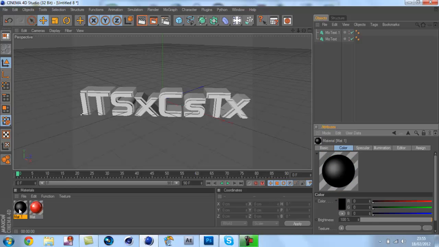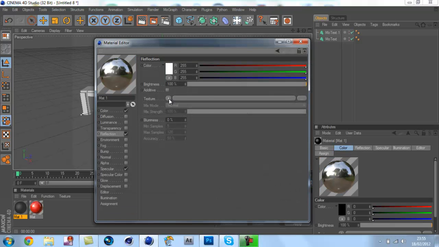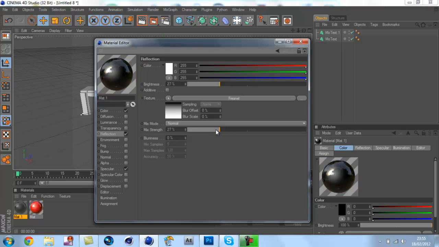And then we double click the black material, and then we tick the reflection box, go on texture again, and then go on Fresnel, and we change the brightness to around about 27. Doesn't have to be precise. And we put the mix strength on about 25. Doesn't really matter. And put the blurriness on 2% again.